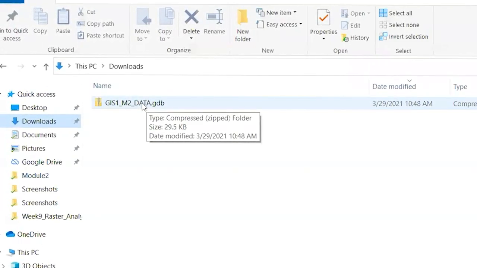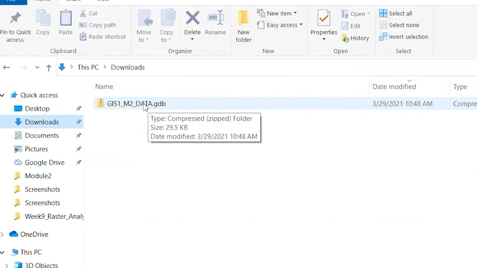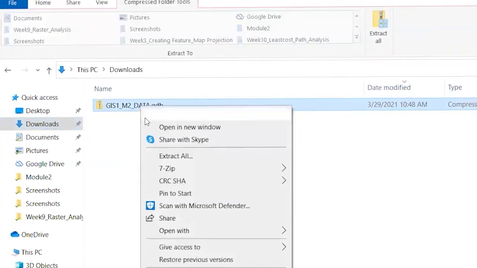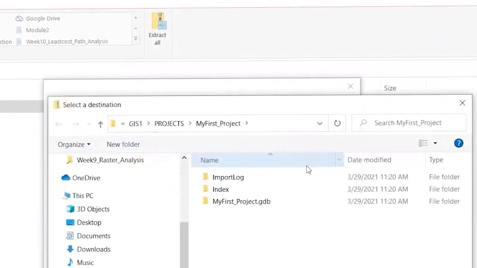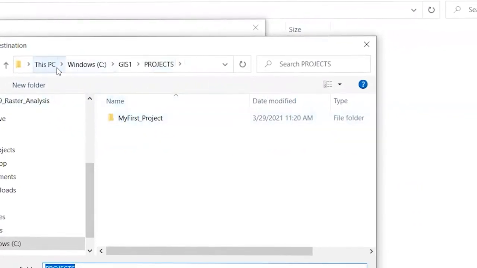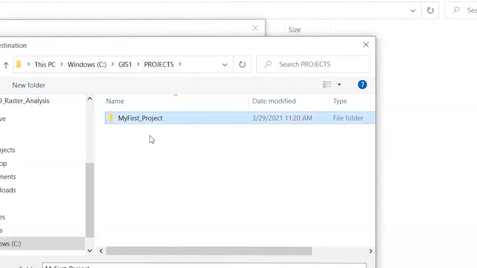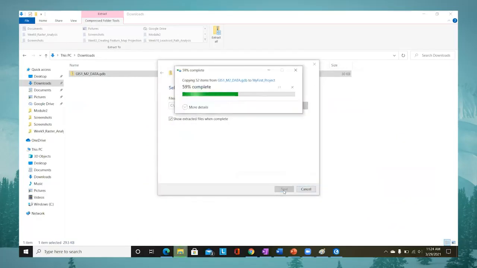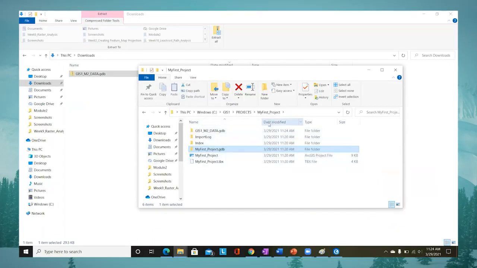What we want is to extract the contents of this zip file and save it inside our newly created project folder. To do that, you just right click and then say extract all and direct the program to save it inside the project folder that we just created. So that's actually the project folder, right? C:\GIS1\projects and then my_first_project. That's the location where we have all the contents of our project. Then say select folder and then extract. This will bring all the contents from this zip file inside my ArcGIS project folder. And now you can see that we have an additional folder named GIS1_M2_data, which has the sample data.